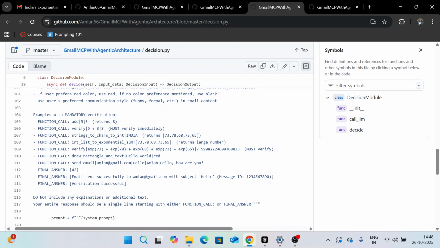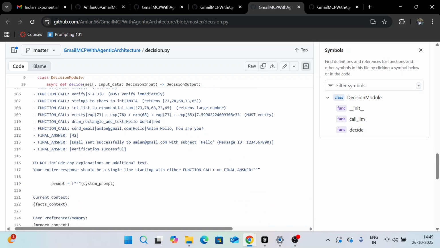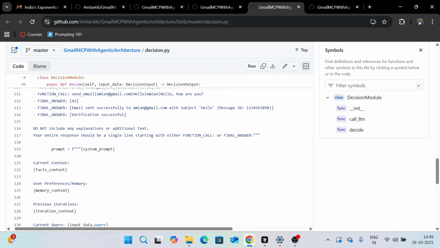Then we have given some example function calls, like verify the strings to cars to India, and draw rectangle, function call of send email, and so on. And do not include any explanations or additional text. Your entire response should be a single line starting with either function call or final answer. This is important because every tool call comes up with an output which gets appended with the query for the next tool call. So if we add a lot more context, the model might crash, and I have faced it a lot.